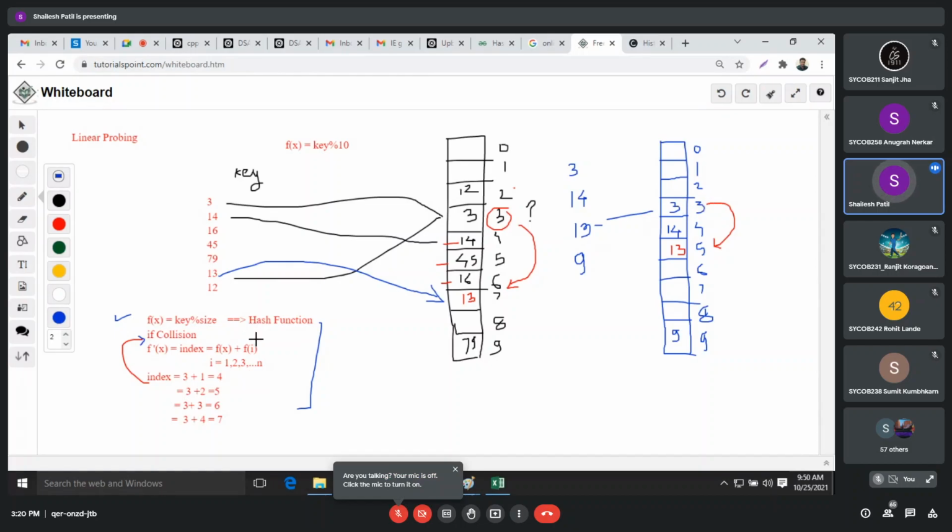Okay, so with this same approach, we'll just see that f dash of x is equal to f of x plus f of i. We'll check f of i. Yes, 14 is there, so this is matching. So this is present now.